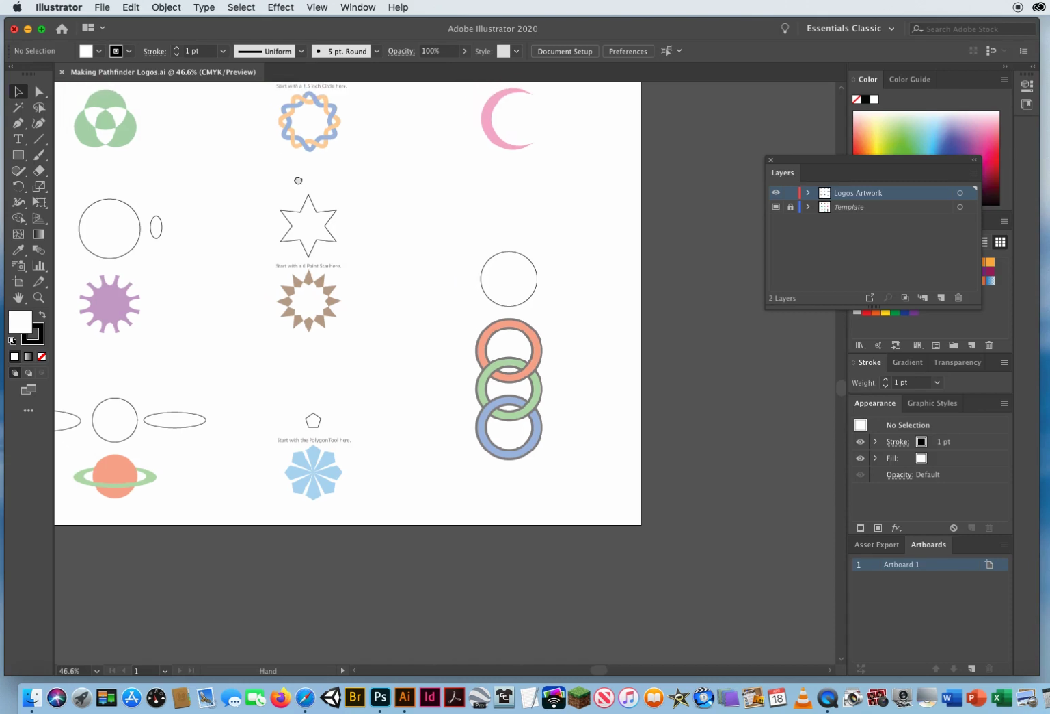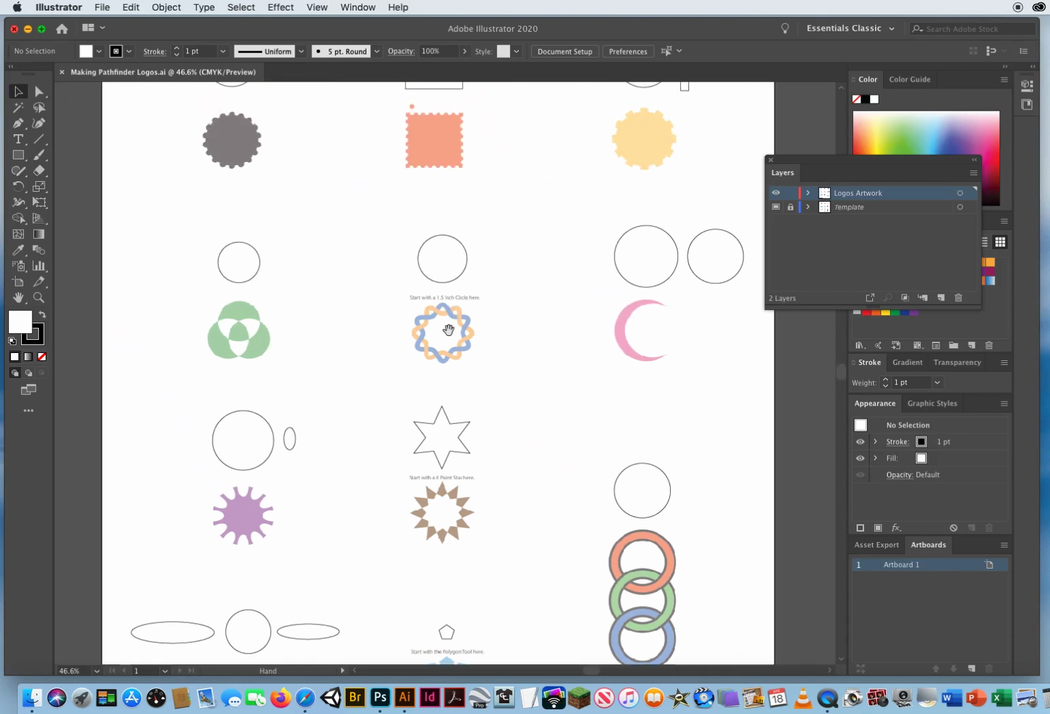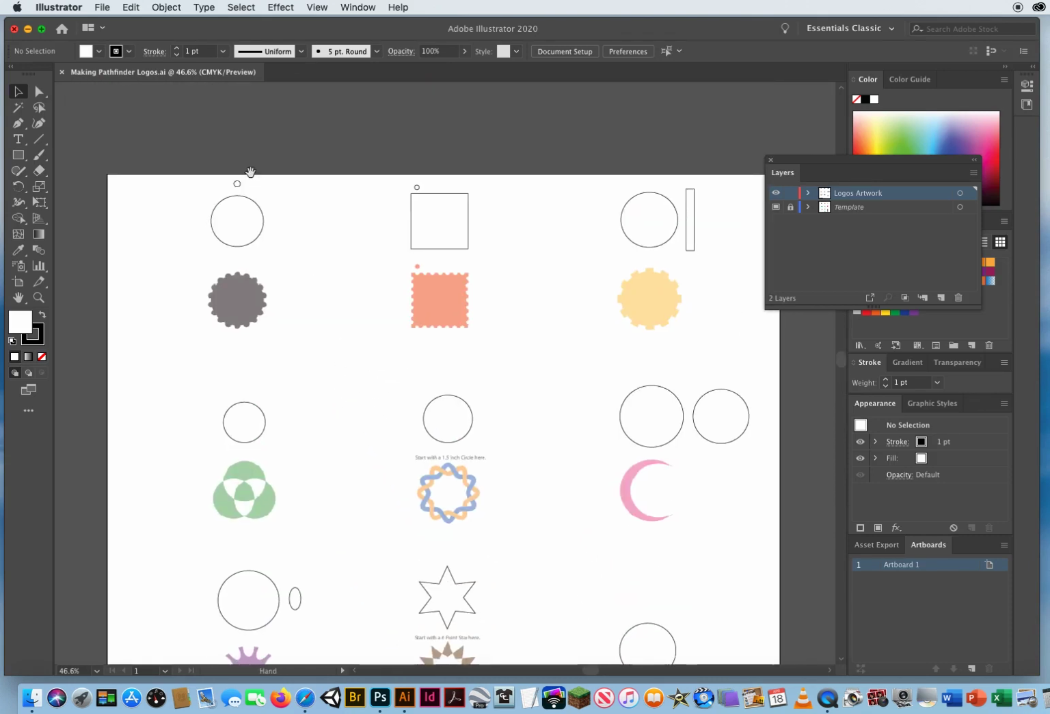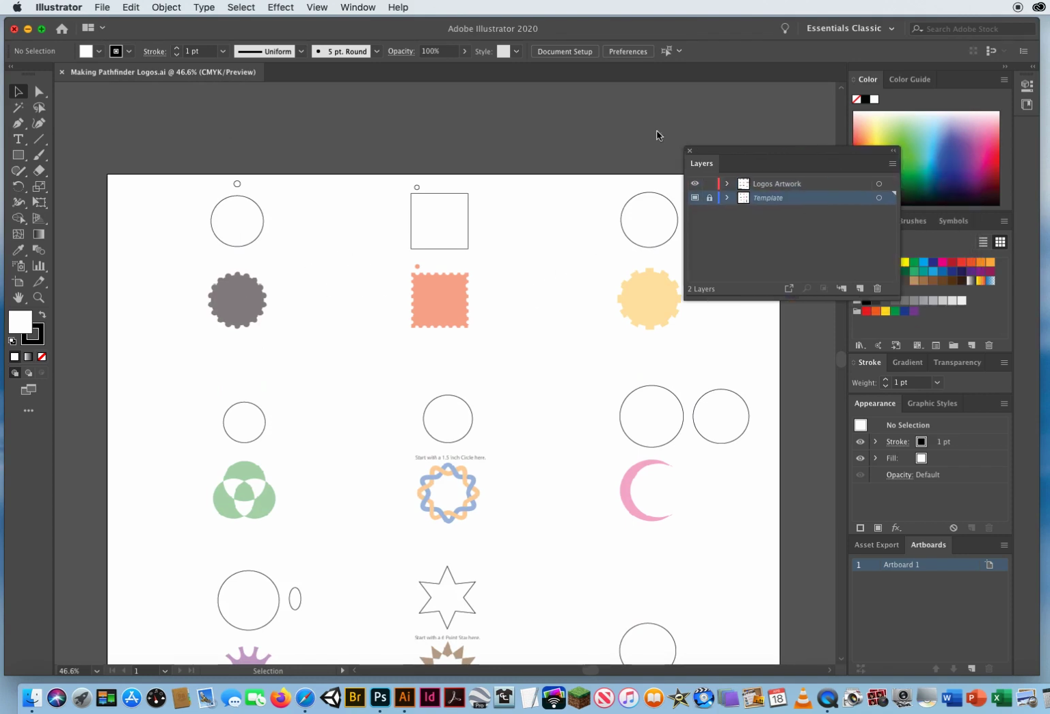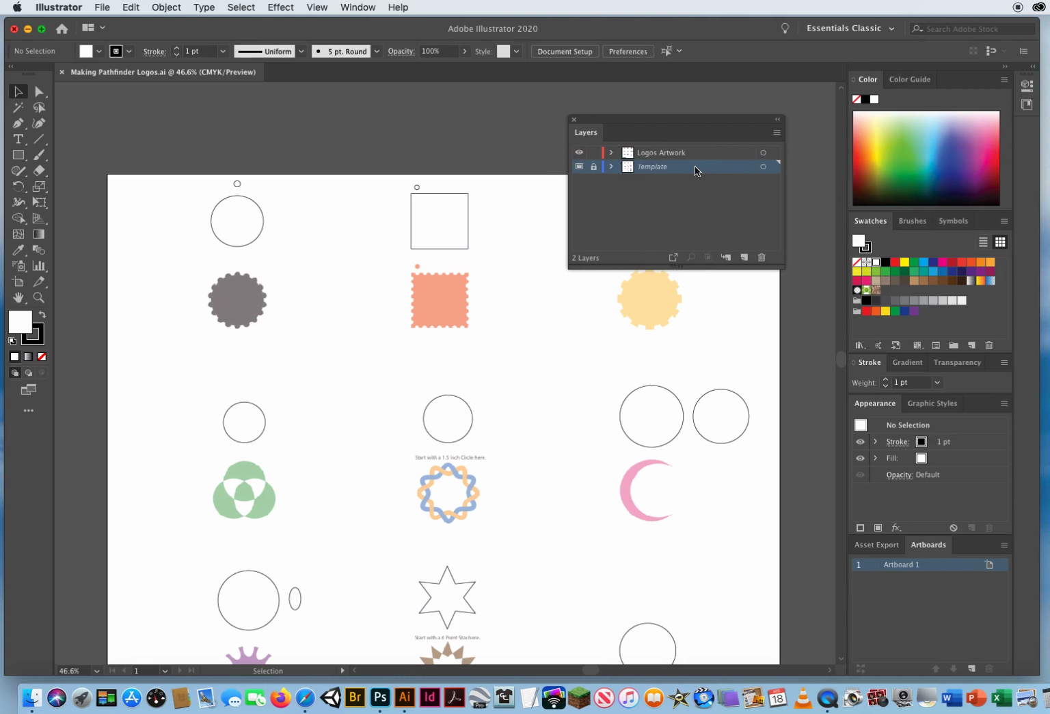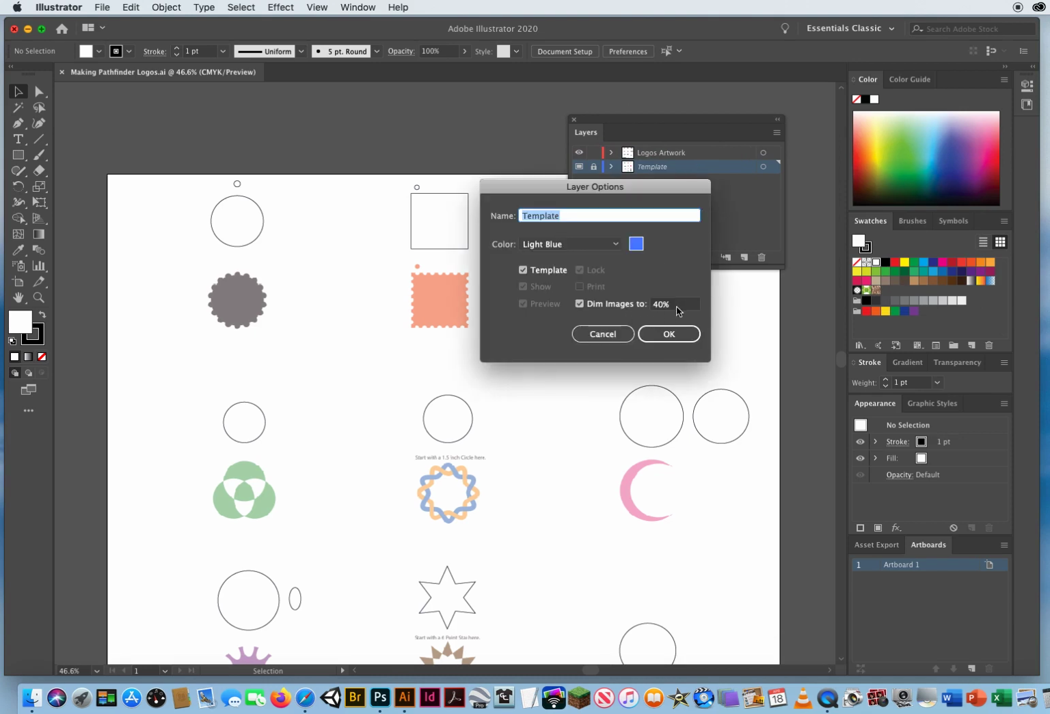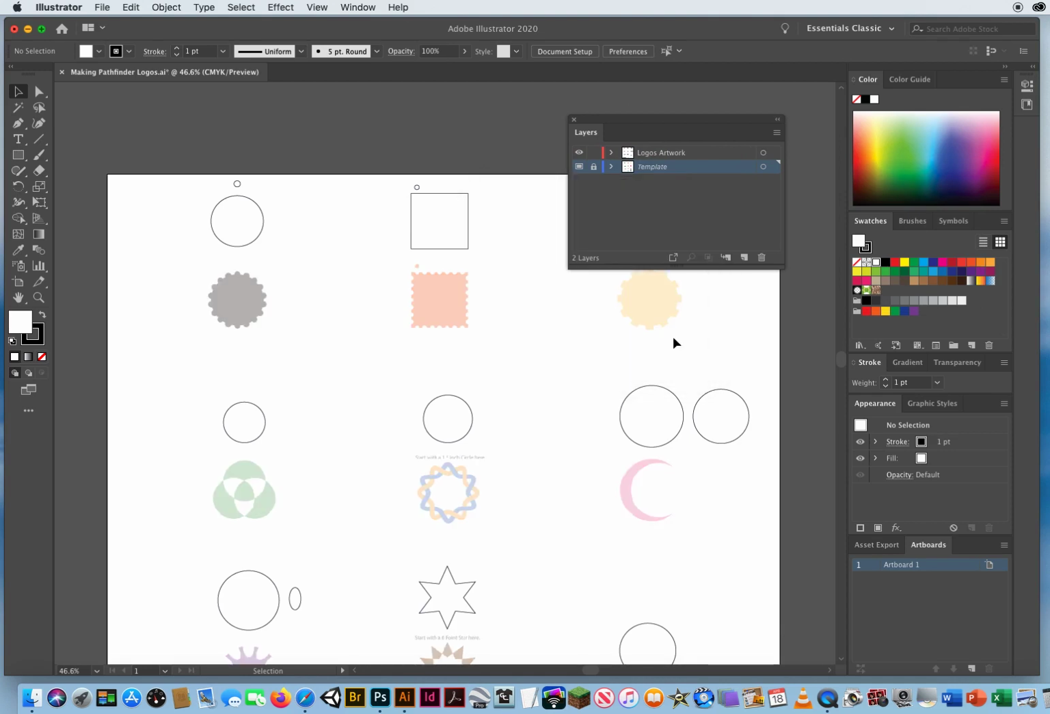And you can see right here, on top of every logo, I have already drawn the simple geometric shapes that it's going to require to make these logos. So first, I want to set up this page a little better. So on my bottom layer, my template, I'm going to double click, and right down here, I'm going to dim my images to only 20%. So I get a light scan.